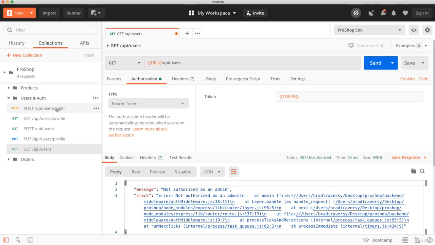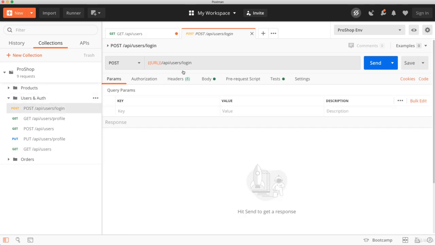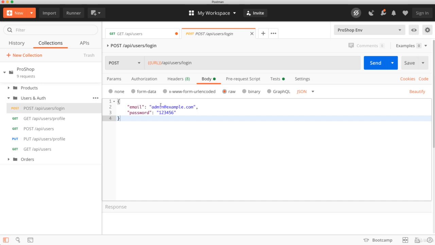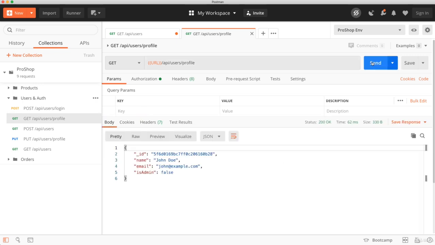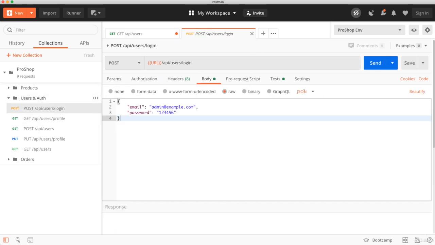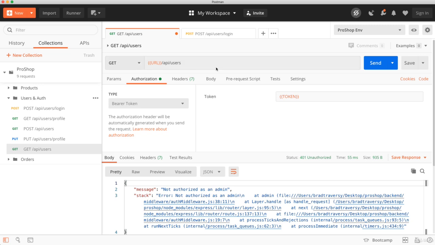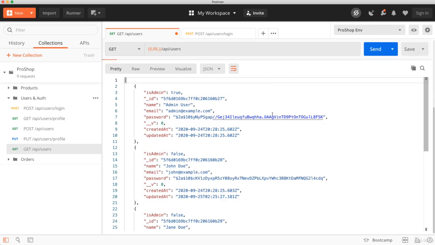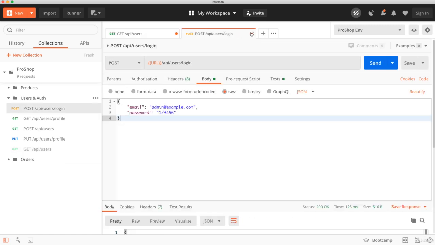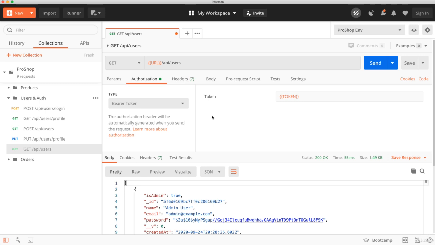So what I'll do is go back to, I'm going to open up my login here, and I'm going to log in as admin. Right now I'm logged in as John Doe. In fact, if I go to my user's profile, you'll see that I'm logged in as John Doe. So I'm going to log in now as admin. I'm going to keep this here and send. And I'm logged in as admin. My token got saved, and I'm going to go back to this tab and send, and now I can access it. All right, so it just depends if we have that isAdmin flag set to true.